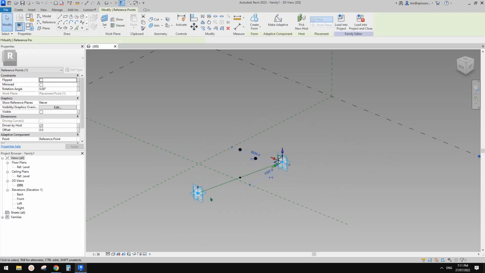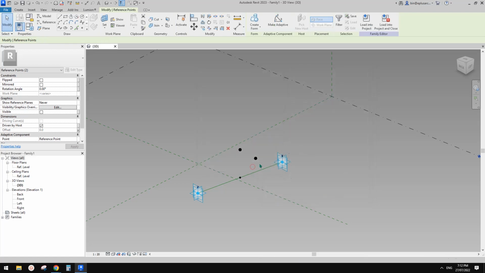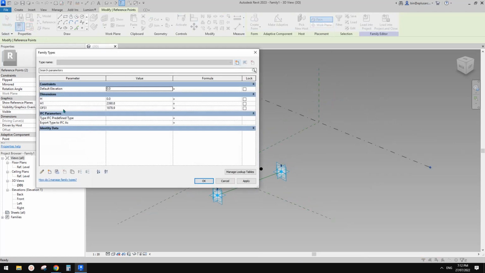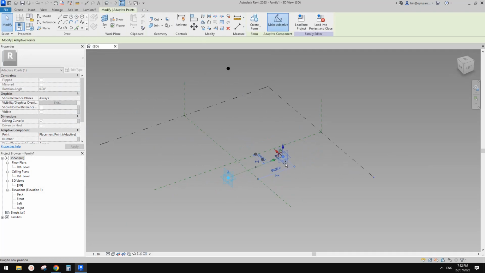Now we can select these 2 points and then we can create another parameter. This time, let's call it H, because this is the main height parameter. Okay, so now we can just go to family types and type in a number. For example, maybe 12 meters high. Let's make it higher, 20 meters high. Apply and OK. So maybe make it 5-6 meters roughly. Yep, all good.